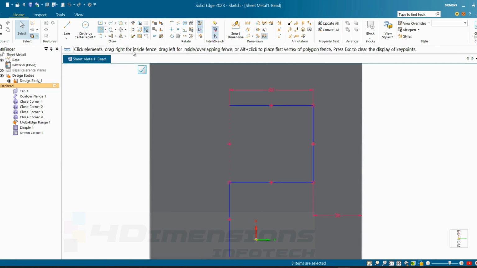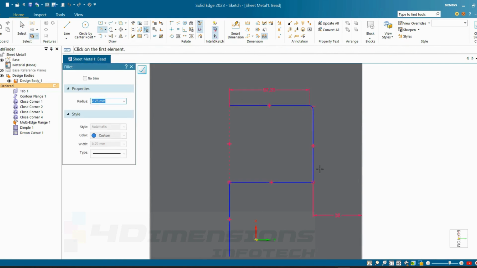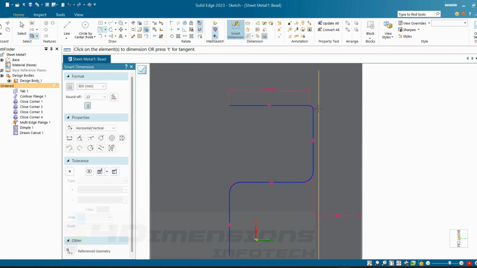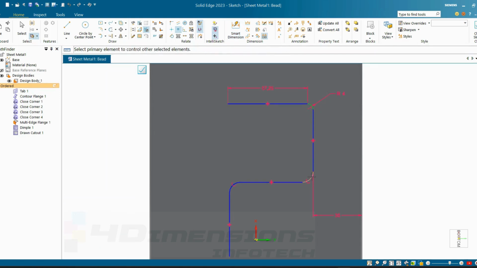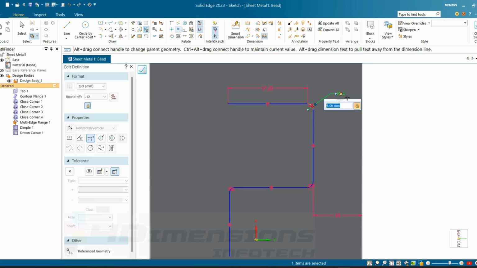I'll select the fillet option here. Need to select the corners. Next we are going to go for smart dimension and select the radius value here. I'll take it as 4. We are going to say equal if required here. I'll change this value, instead of 4 I'll say it as 10 mm.